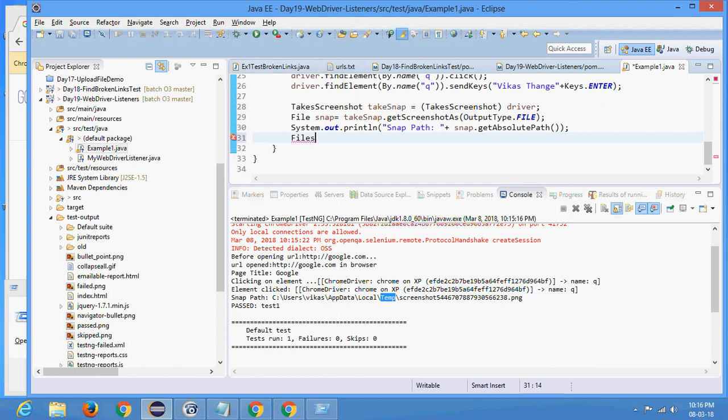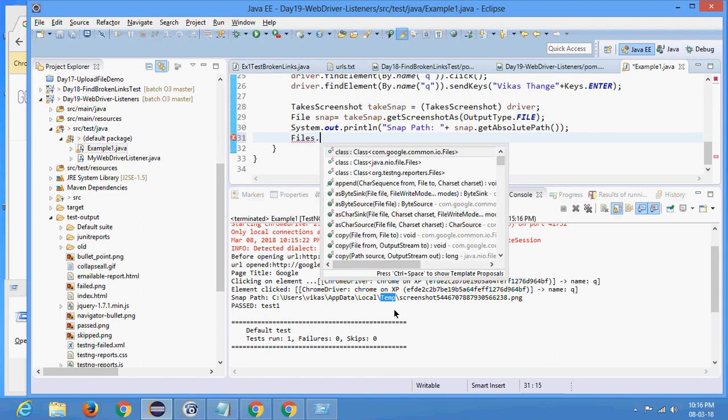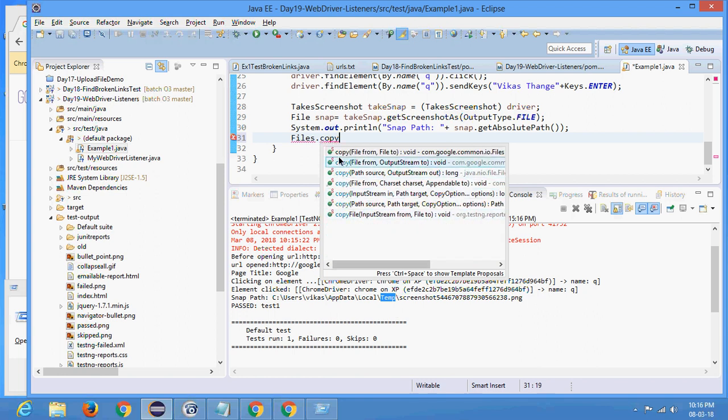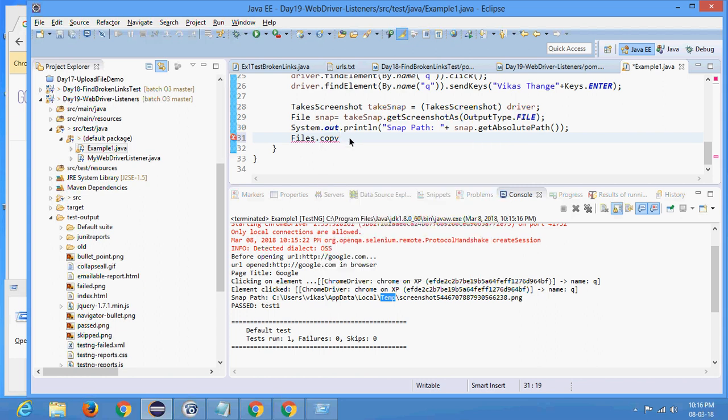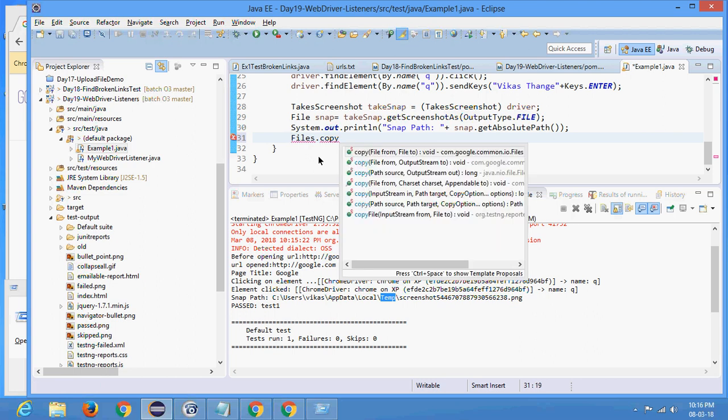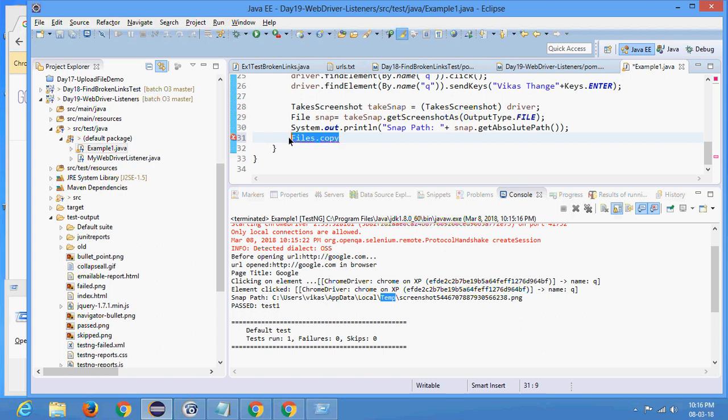Okay, so there is a method Files.copy. You see this method Files.copy. You have to give source and destination, from where to where. So let me create an object of destination also, because that is again what? It is an object of the File class.